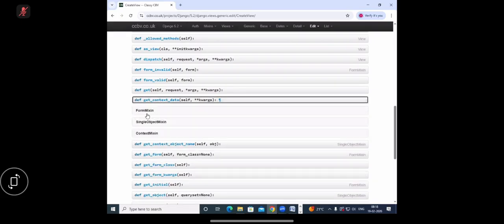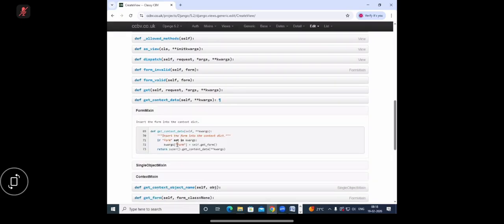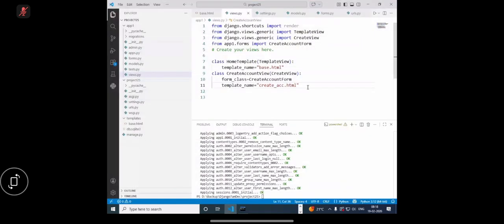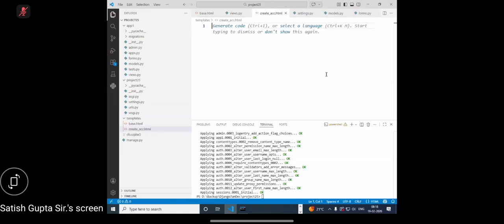Get context. What is the name of this here? Form. Okay. So default name will be form. Now I want to render this. Just create one template. What is the name of the template? Create account, create underscore account dot html.